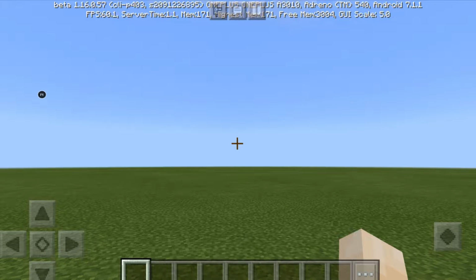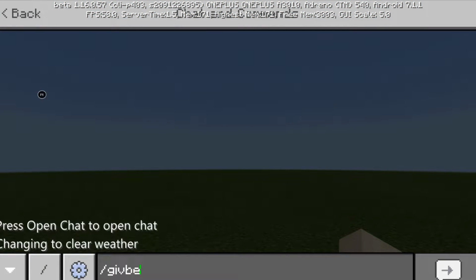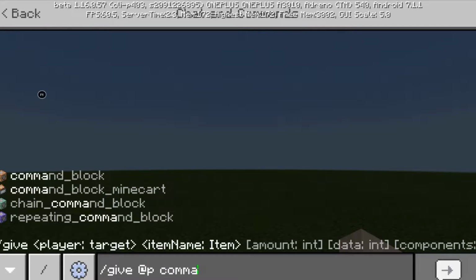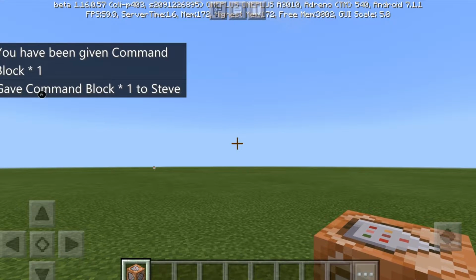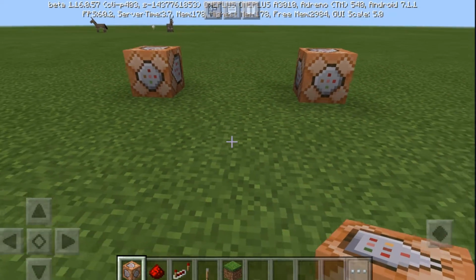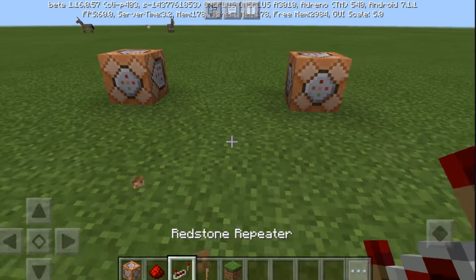If you don't know how to get a command block, it's pretty simple. Just type /give @p command_block, and that is the way you can get yourself a command block. So place 2 command blocks right this way.